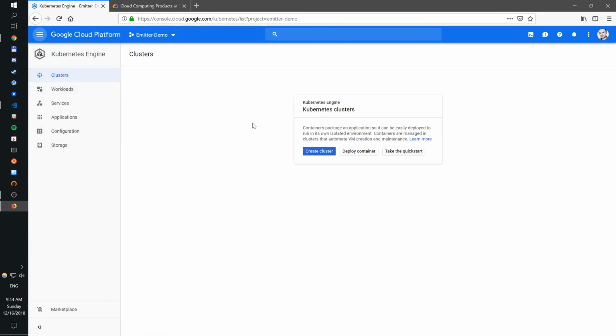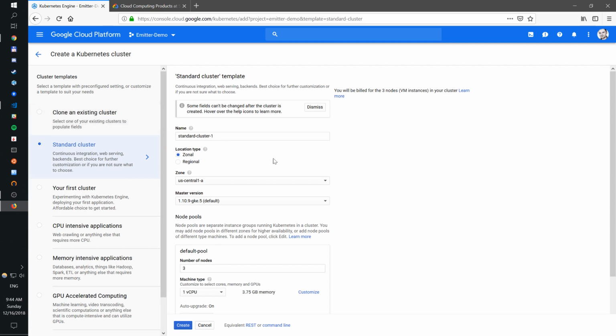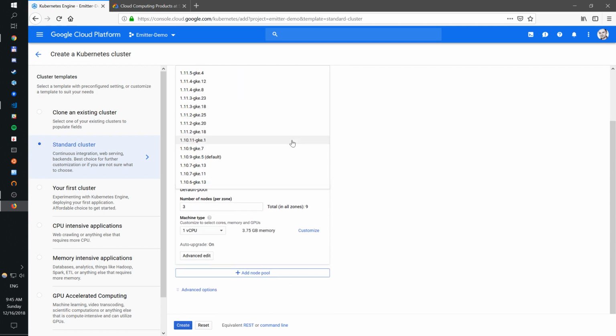I click on clusters, and first thing you need to do, and it will take a while, is create a cluster. Right. So this will create a master and a set of worker nodes. So, all right, let's name it emitter demo. So zonal and regional differences are, zonal is just in one data center, and regional is the one we want, is actually across data centers.